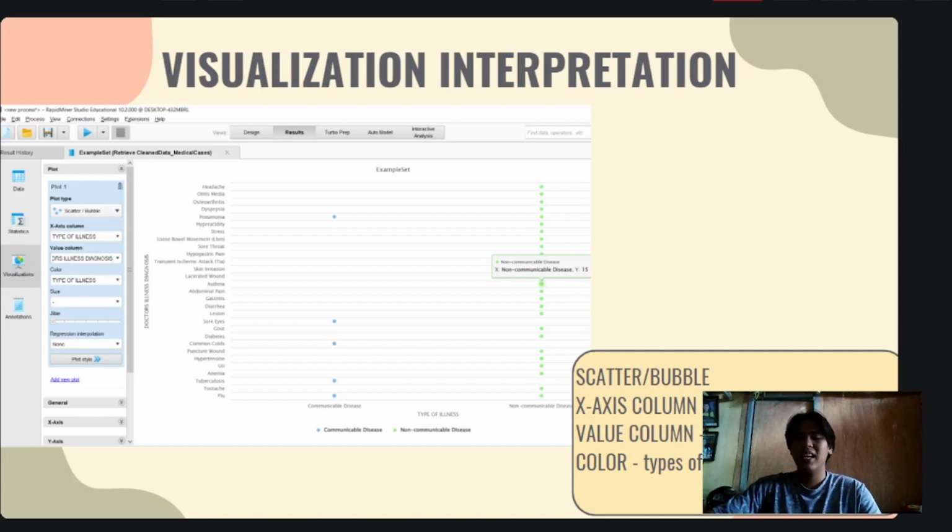As the analysis in the results, most of the doctor's illness diagnoses were non-communicable disease types of illness, while 5 of the doctor's illness diagnoses were communicable disease type of illness.